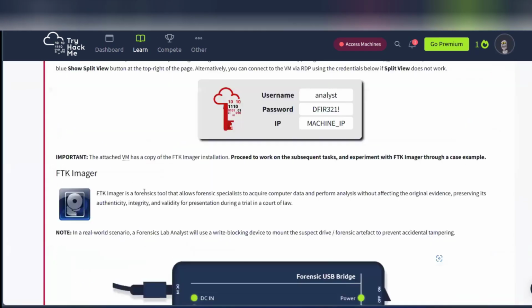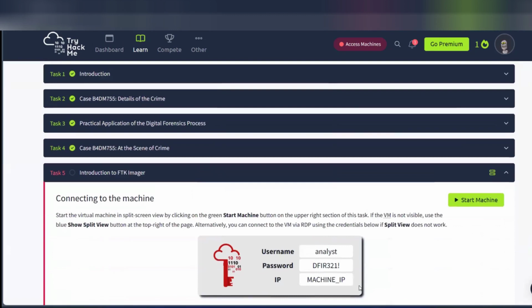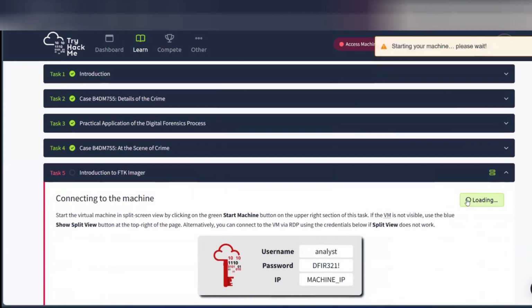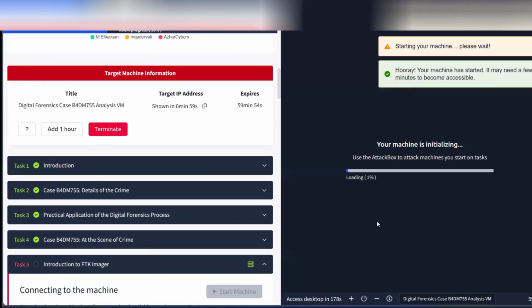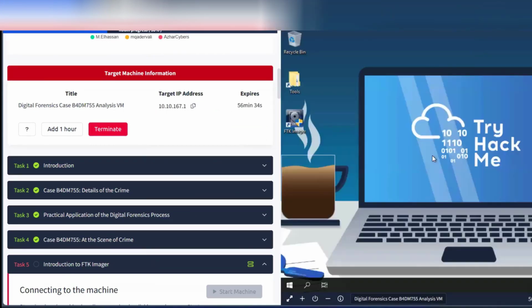So let me click on start the machine now. We'll see the machine now. Let me start the machine. The machine is now starting. So yeah, I think it will take a second to start. So as you can see, we have connected to the machine.